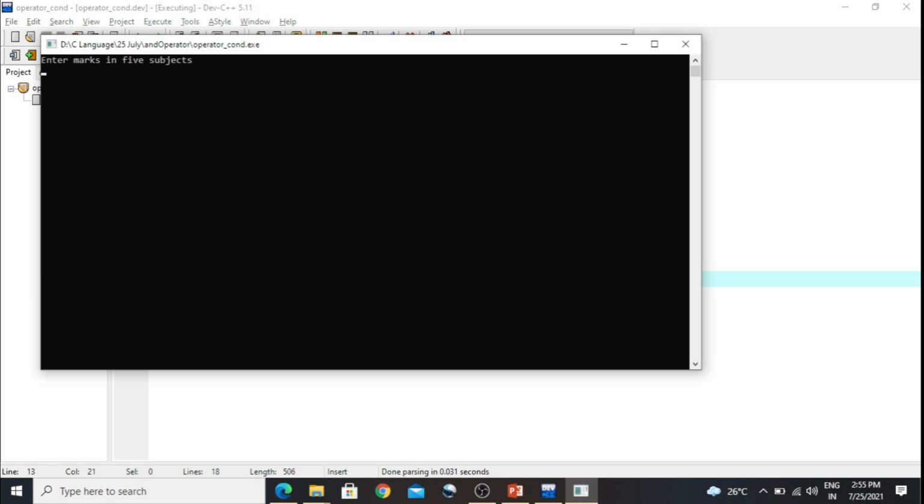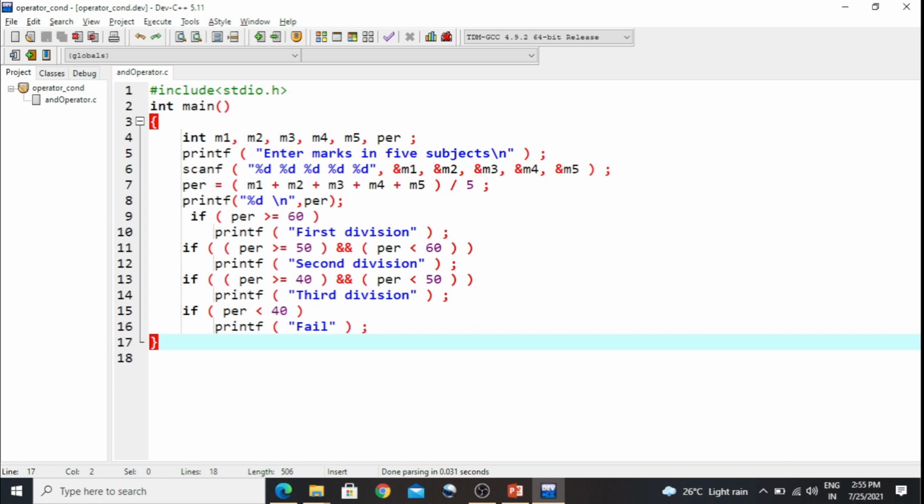We have to enter the marks in 5 subjects, suppose 60, 80, 50, 45, and 40. So 55, it's a second division. It also works. Now you can reduce this again using the else if clause.